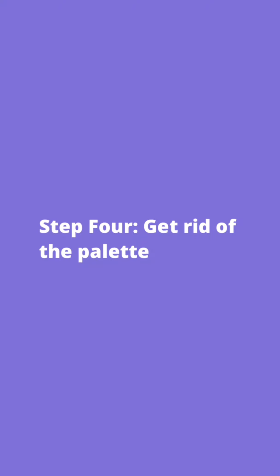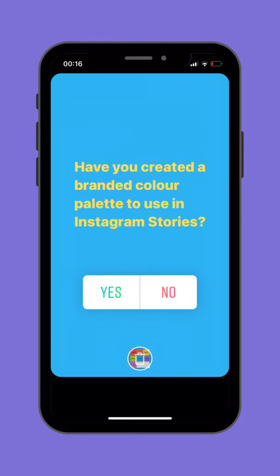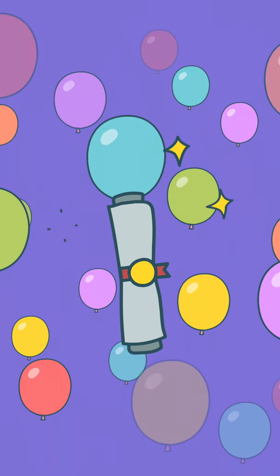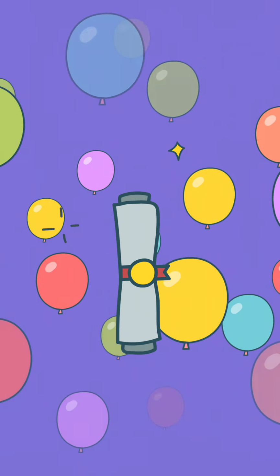Step 4. Get rid of the palette. Before you send your story out into the world, make sure that you delete the branded color palette from it. You can simply drag it down to the bottom of the screen and into the trash can. And that's that. You have successfully matched the colors of your story to your brand.